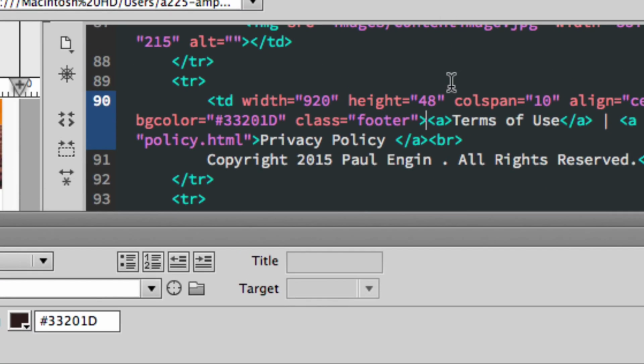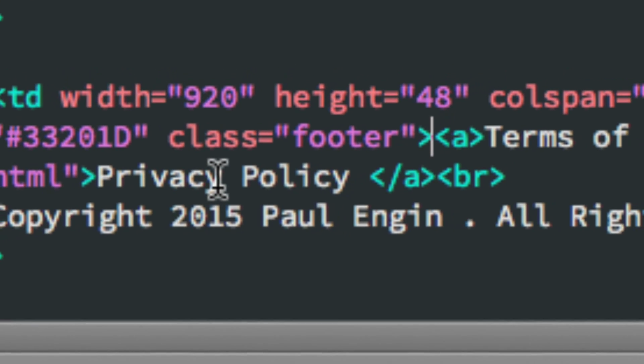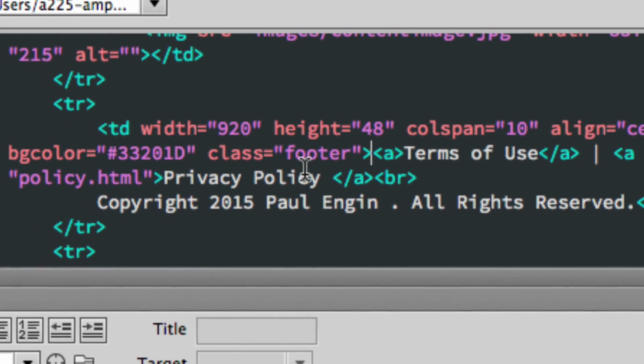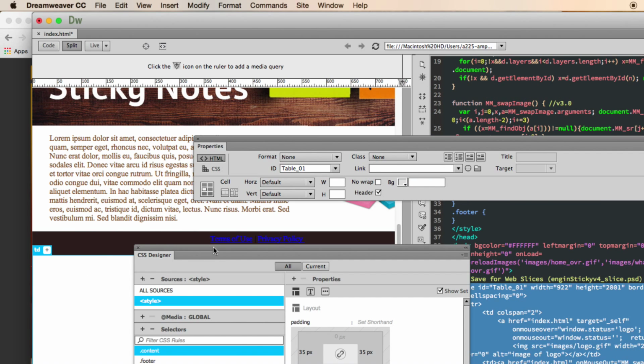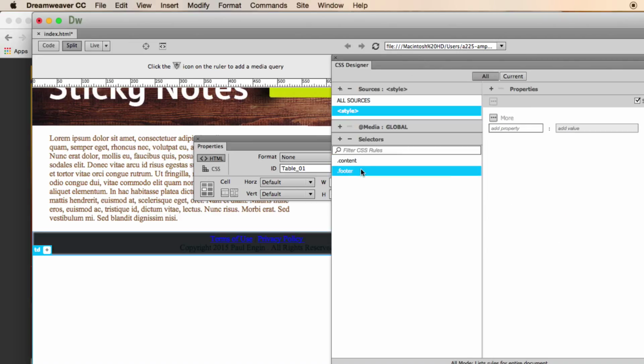So in our code, can you see what it just did? We did it manually last time, but now in this table data, it added a class called footer. So it did it for us. Everyone gets that? Okay. So once we're done there, we're going to go into our CSS designer again. We should see something called .footer added to our style.